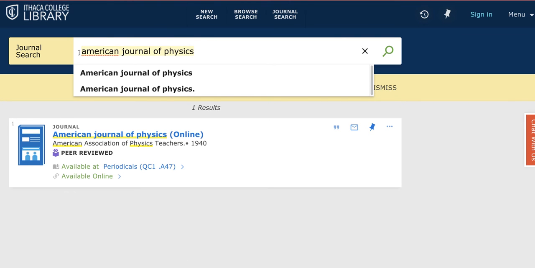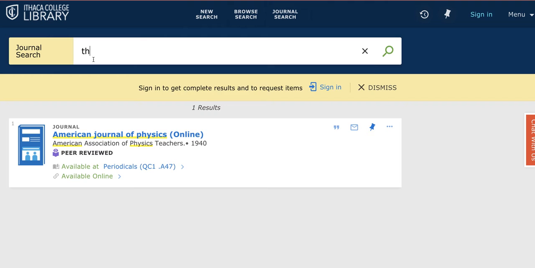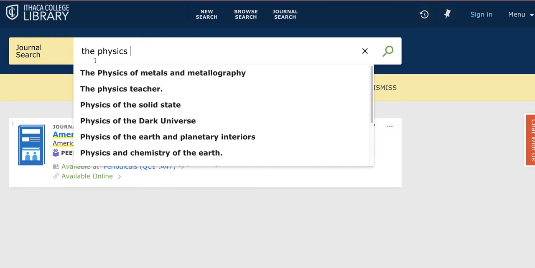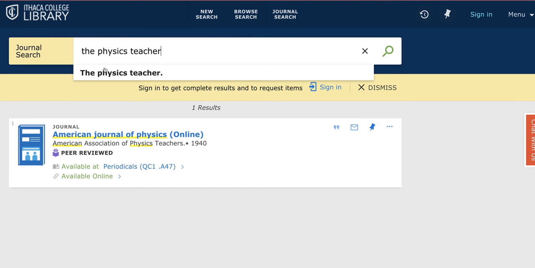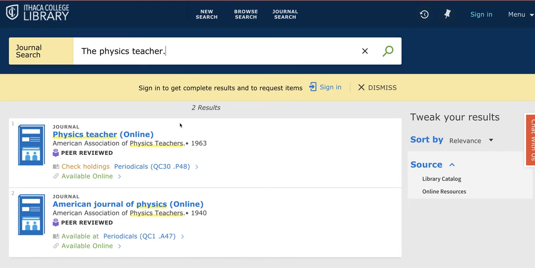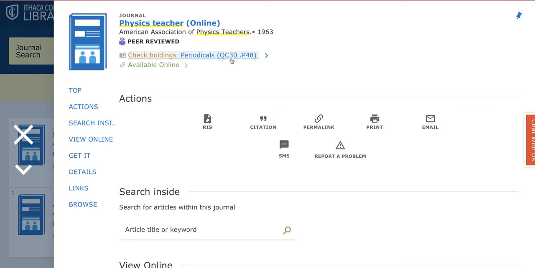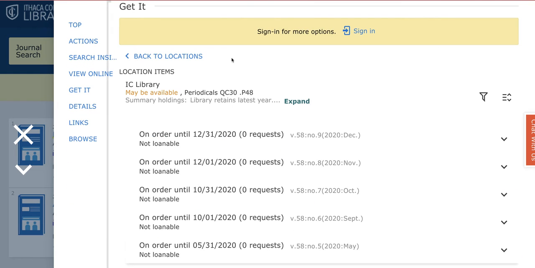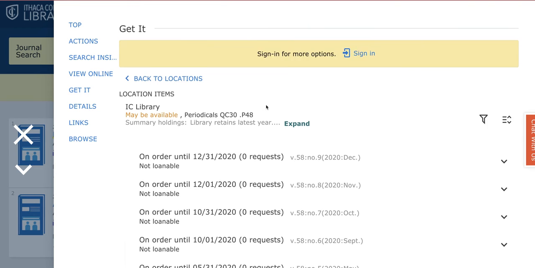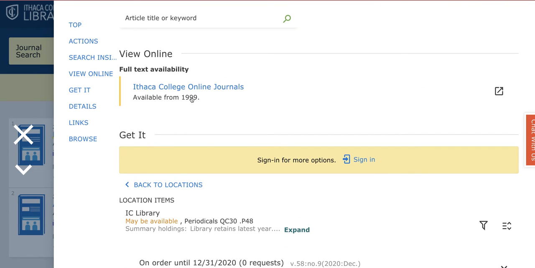And this time I'm going to look for The Physics Teacher. I'm going to click on this one and open it up. So we have this in periodicals, and if I look at that, it says that we retain only the latest year. That says to me that we don't have any of the older volumes. And then I'm going to scroll up, and the availability here is from 1999 forward. So anything prior to that would need an interlibrary loan.